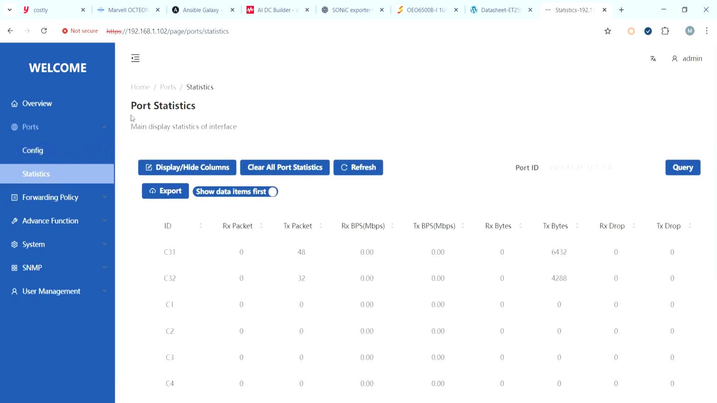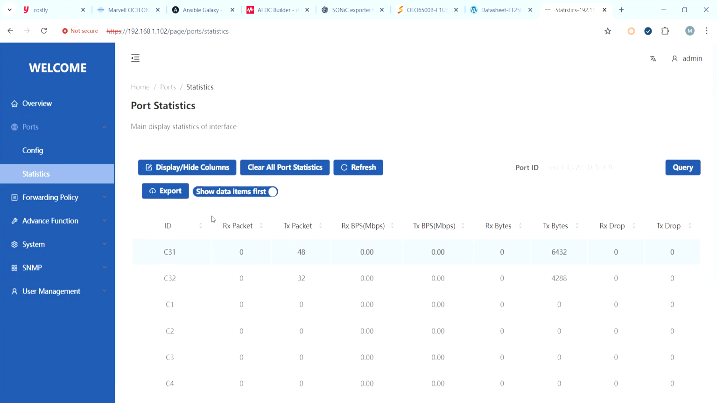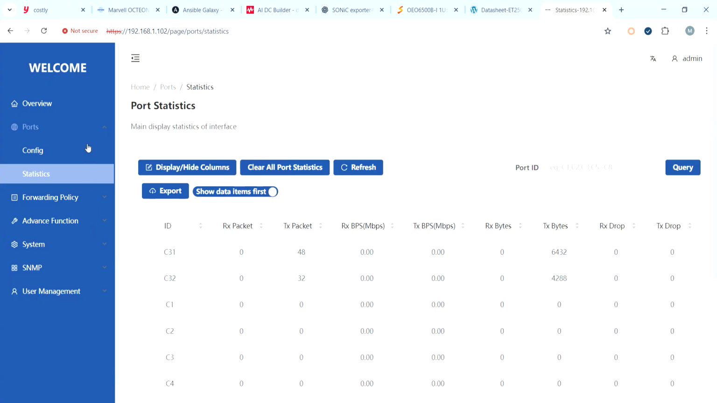Okay, the next one is port statistic. This one is very important for monitoring the packet broker working status. If we want to check the load balancing, check whether traffic is successfully forwarding from one port to another port, we can check the statistic here. It's very convenient.